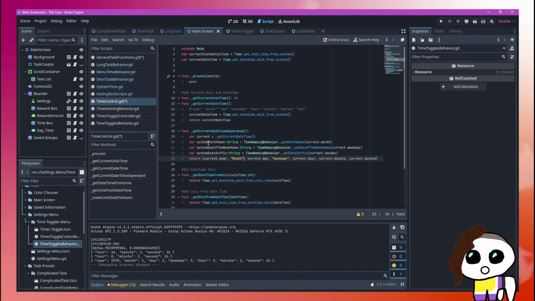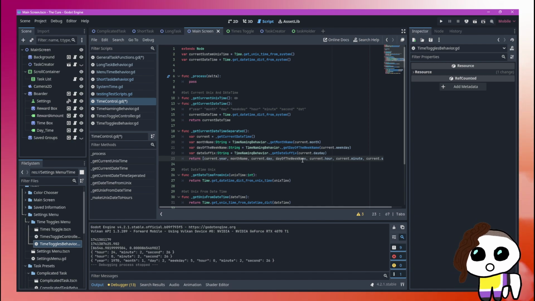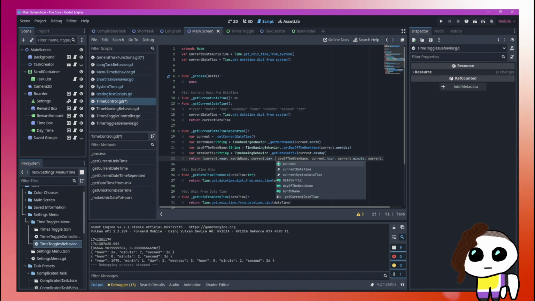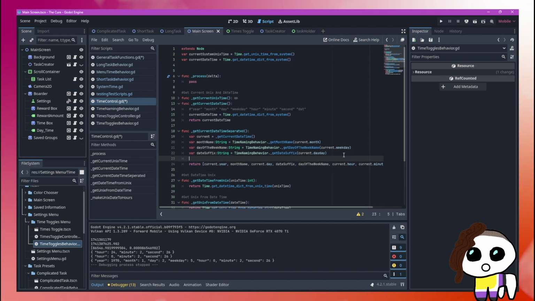Then for months, this is gonna be month's name, day of the week, suffix. Fix the naming convention. Months is gonna be month's name. Weekday is going to be day of the week name. And then I also want to throw on the suffix after here. So what I'll do is date suffix there.